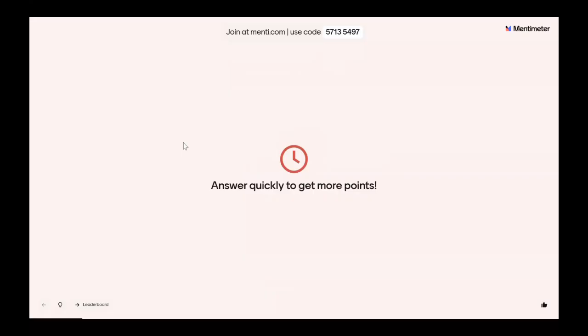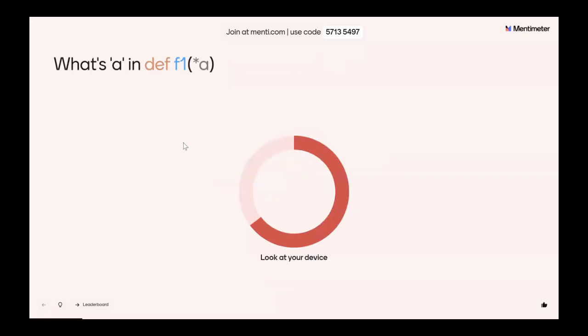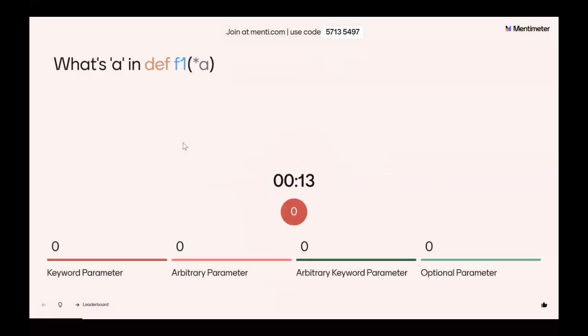Okay, the first question comes. What's A in this particular def F1 asterisk A?